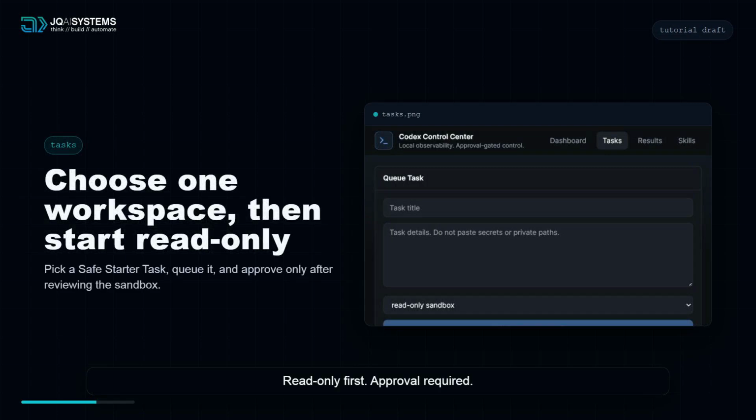or auth files. Keep the sandbox on read-only. Queue the task, review the title, details, selected workspace, and sandbox, then approve it only when it looks right. Nothing launches until that approval step.